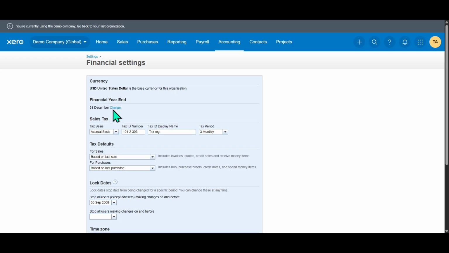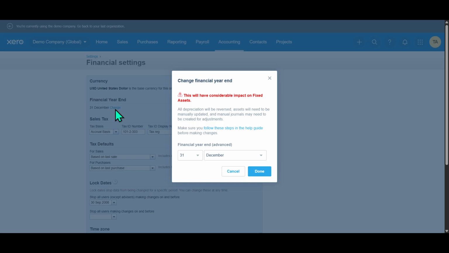Look for something that states Financial Year-End. Next to this information, you'll find a button labeled Change. This button is your gateway to selecting the exact day and month when your financial year should conclude. Go ahead and click Change.